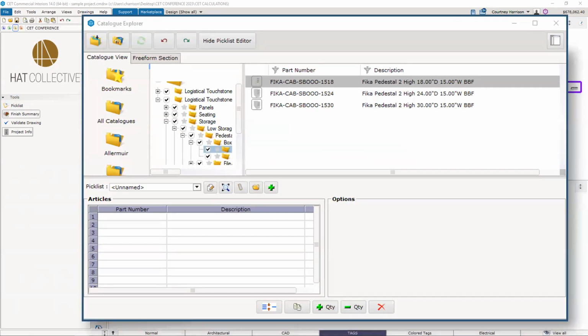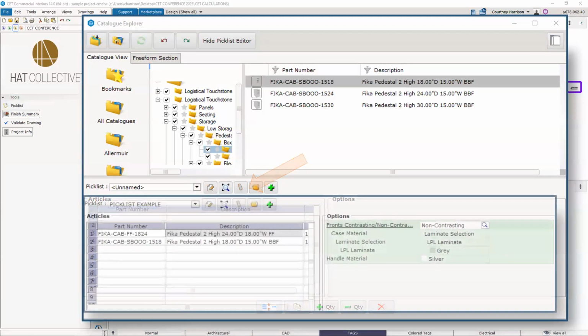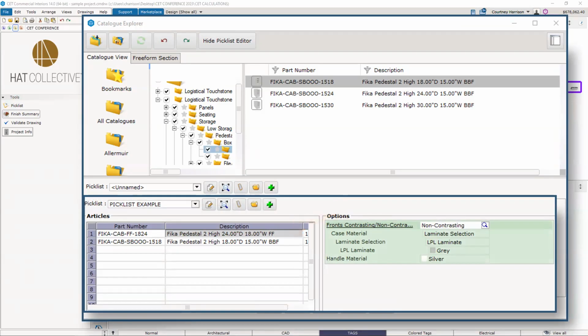Once here, you can navigate to manufacturers via their folder here. Once you're in a folder that you want to be working on, you can see the items that are available in this section. These can be dragged and placed into your articles box in the lower left. You can toggle between your pick lists if you have more than one. You can create new ones. Once you've brought something into your articles, you can highlight it. Highlighting it brings up this green box where you can make selections.